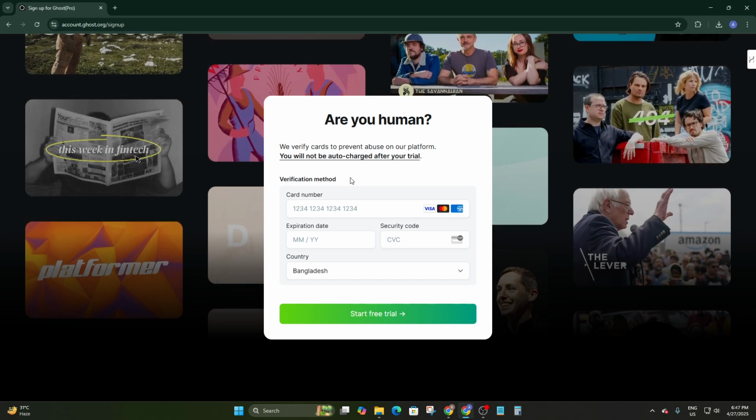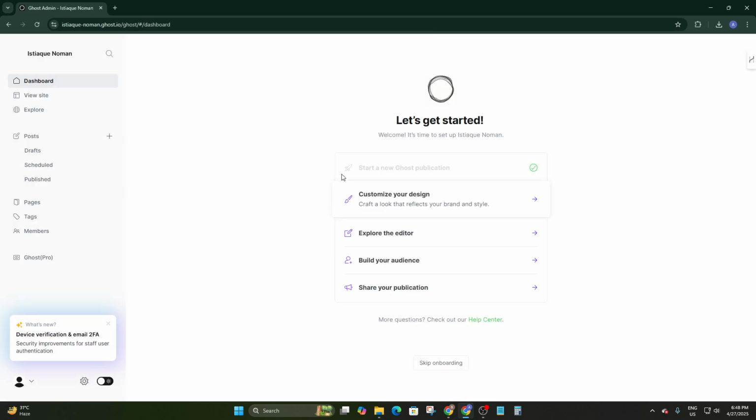So I'm going to add my card. As you can see, it is now creating our site here. So here we are on the dashboard. So here we just start the Ghost publication.